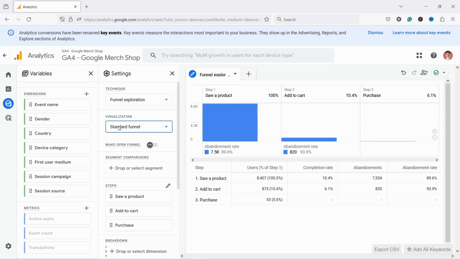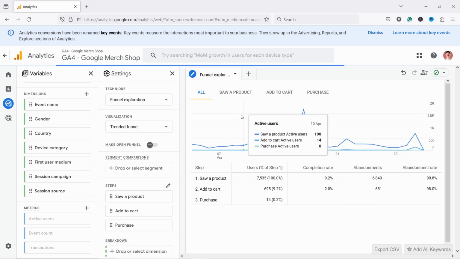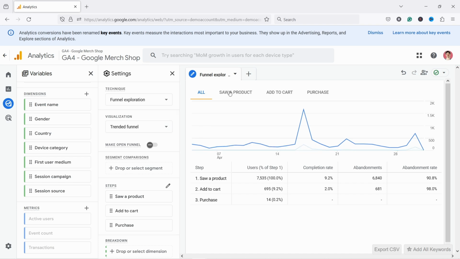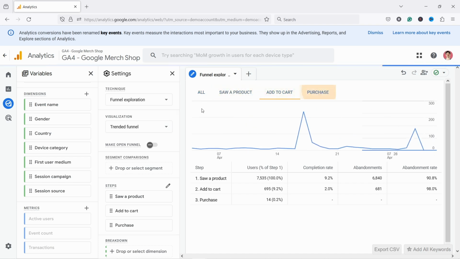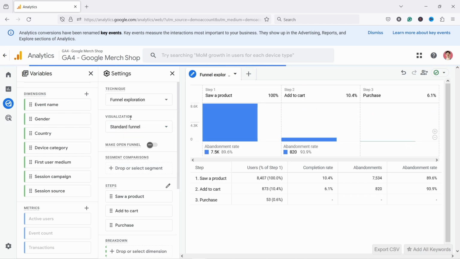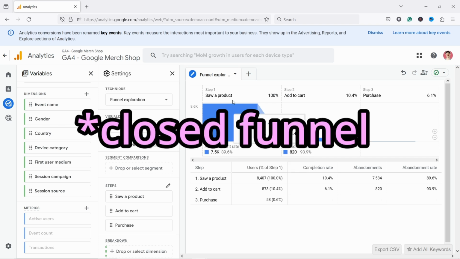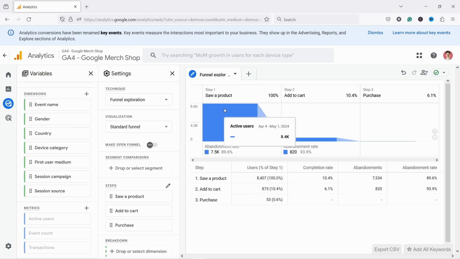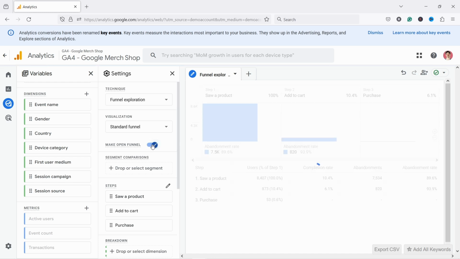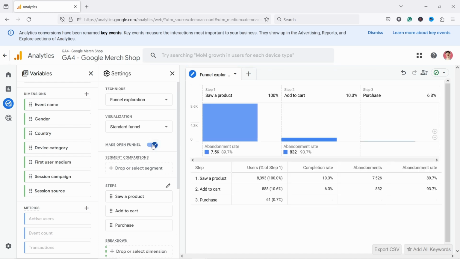You see these steps, and then you have the trended funnel, which you probably won't be using that much. Here you could also go through each step separately. Then let's go back to standard funnel. Right now we have an open funnel. That means on this step, everybody had to see a product. On this step, they had to see the product and add something to cart. And on this step, they had to have both of these steps so that they could be a part of this. Now, in this funnel, it won't change much if we make it closed. It won't change much if we make it open.